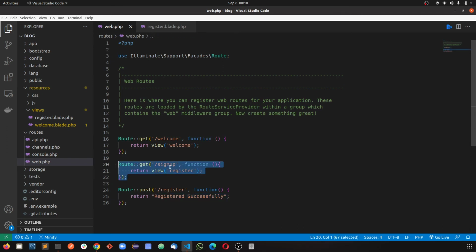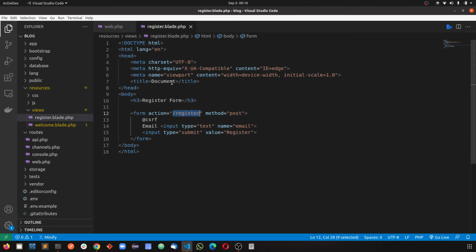User comes on this endpoint, he sees the registration form. Once he sees the registration form, he fills the details, submits it, and it comes to this post request. So register. Now here it is a very important point that whenever you are writing your forms, don't write the routes in this way.